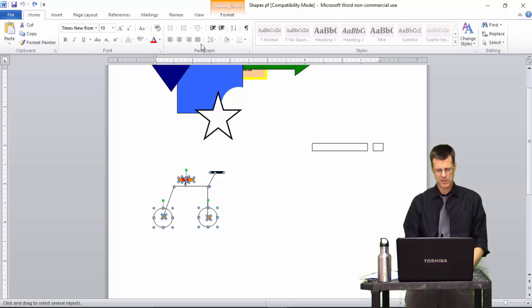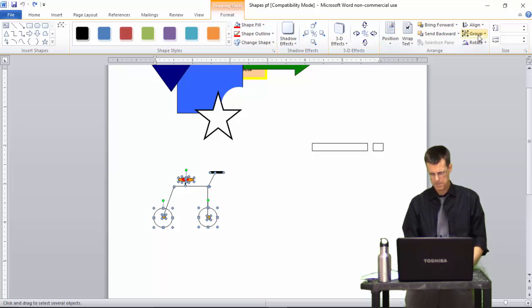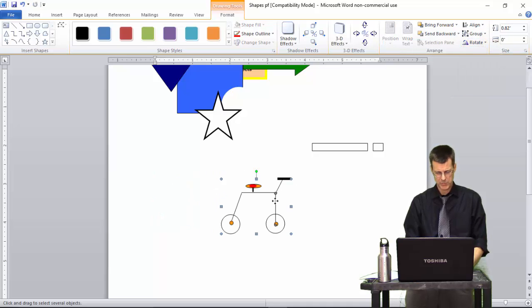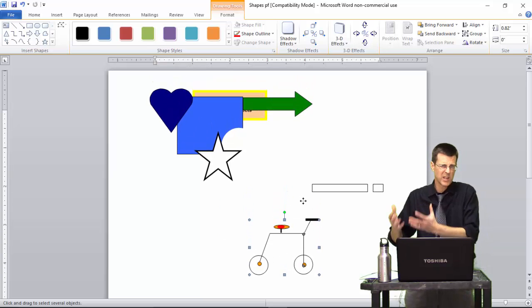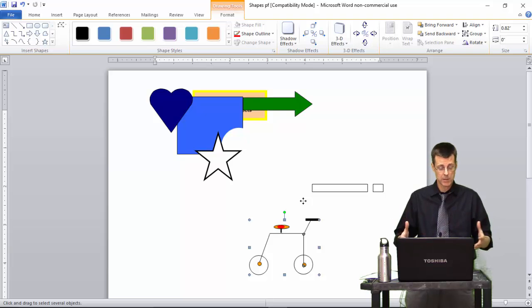Once I've done that, now I can group them. Same place as before. I'm going to the Format menu this time, Group. And now I have myself one complete bicycle and I can move it around. Okay, so that's selecting a couple of items, that's selecting a lot of items, and that's grouping them together so the computer treats them as one thing.